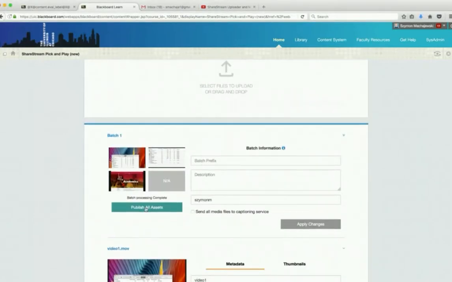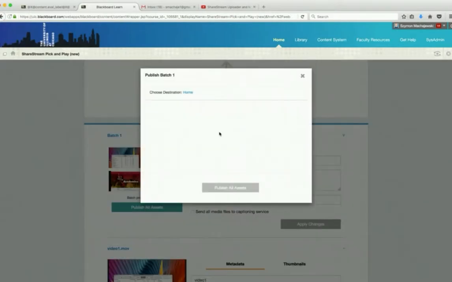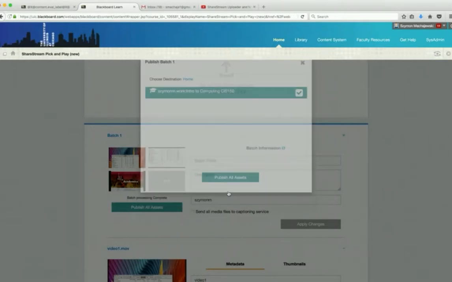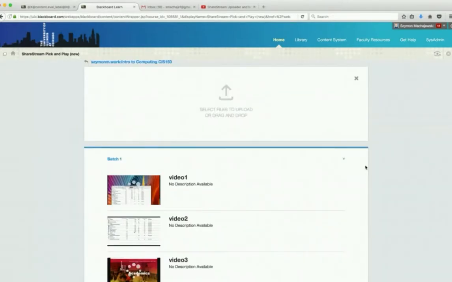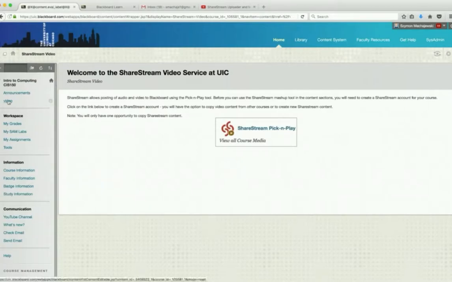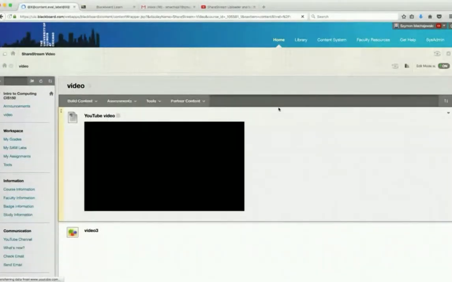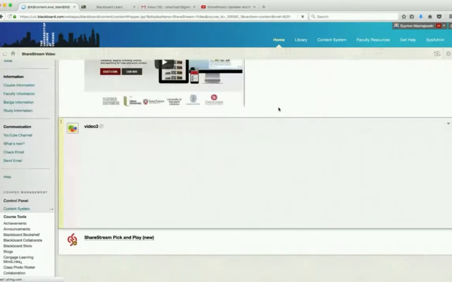All right, so now I will go ahead and click Publish All Assets. And now I have a choice to select one or more courses. I know that some of the instructional designers sometimes support multiple sections of the same course, so now you have the option of publishing to multiple courses at the same time. And in ShareStream, of course, the captioning would still be done in ShareStream, but our work in ShareStream at this point would be completed.